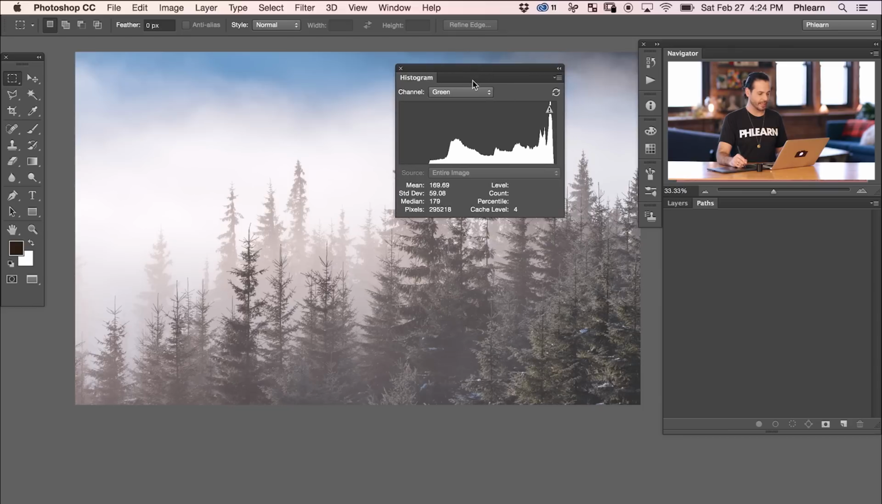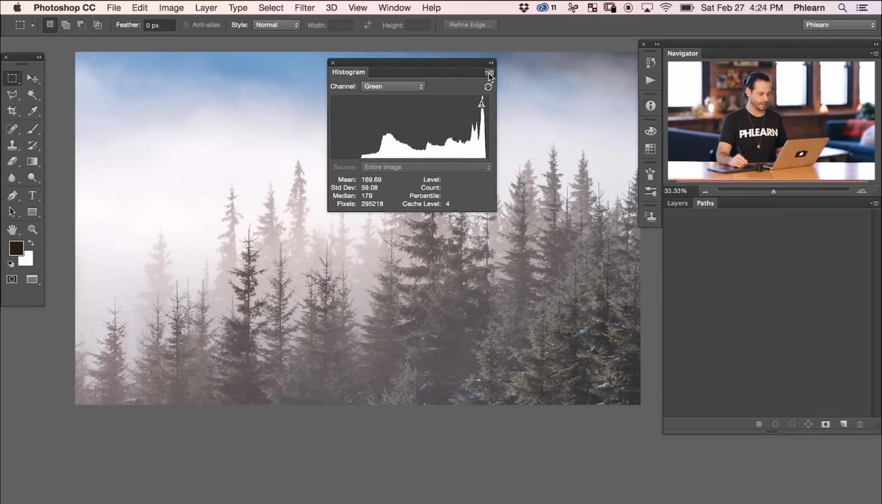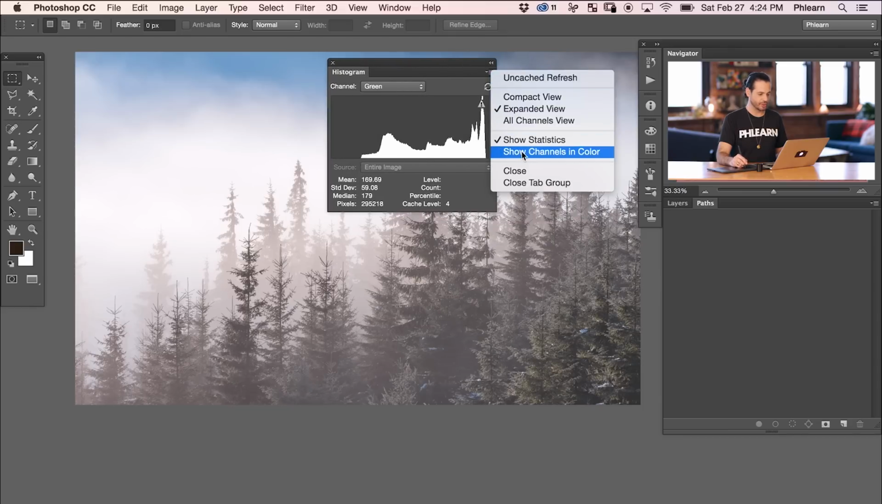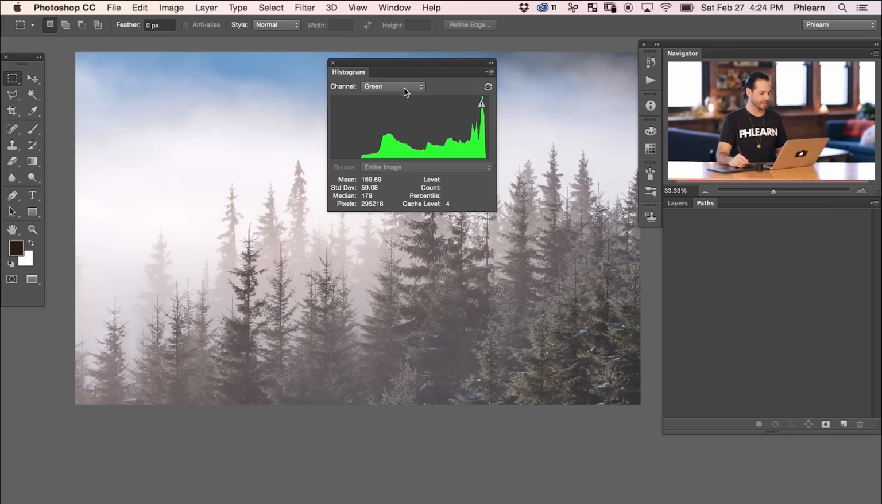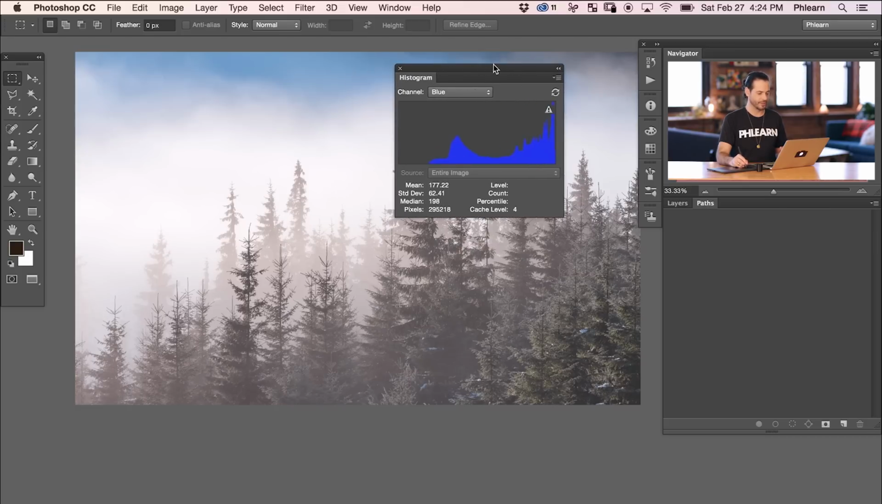Personally, I like this other option. Let's go to our menu and go to where it says Show Channels in Color. That basically just says if you're in your green channel, it's going to look green. If you're in your blue channel, it's going to look blue. It's just a little bit better visually. So we can also see the information for each one of our color channels. If you're curious about what all these mean, we're going to go through and explain them.